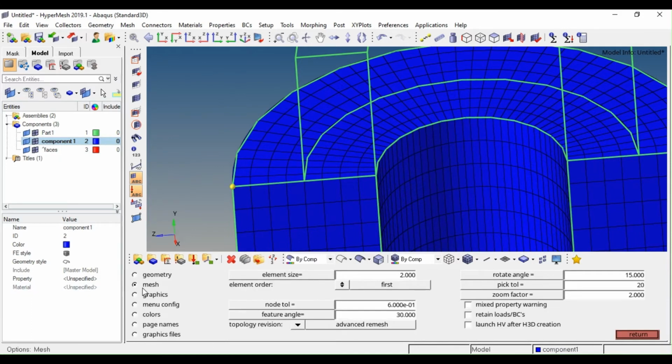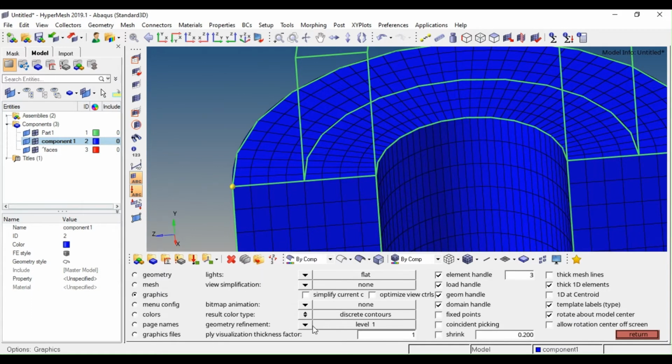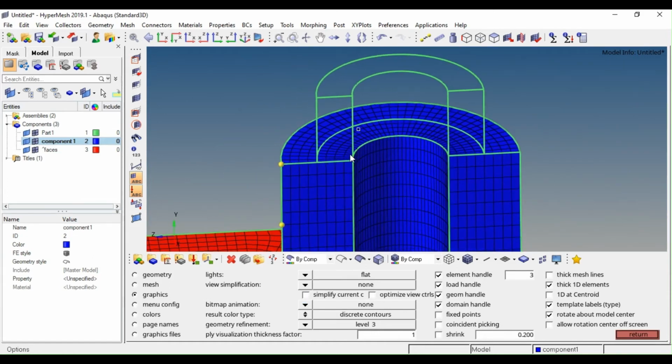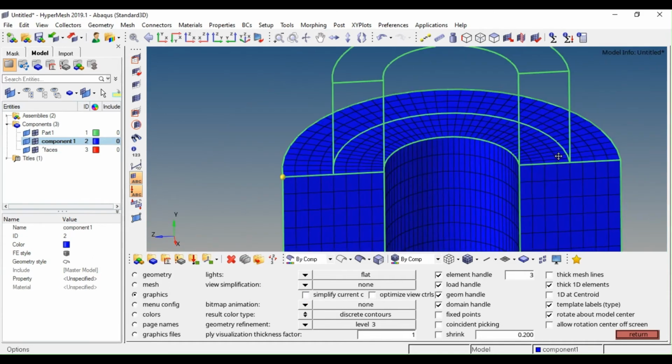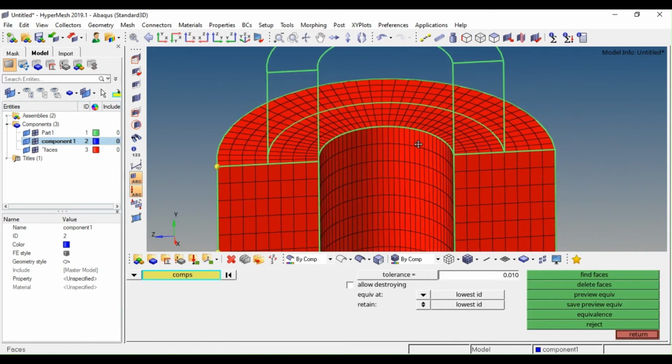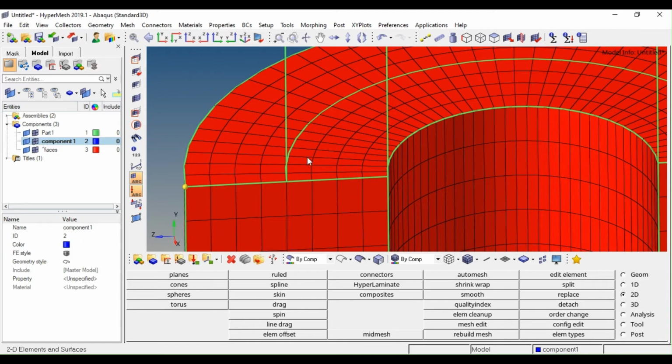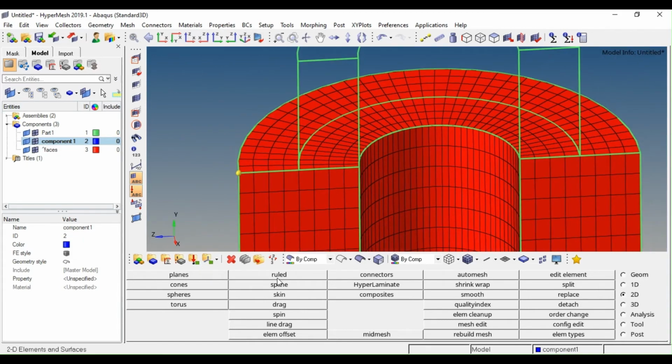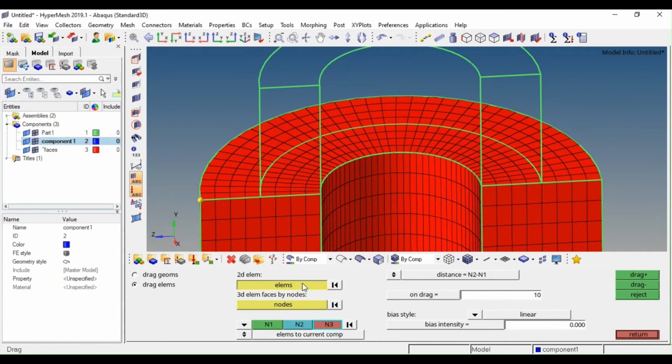And now go here, graphics. I will increase the level of CAD refinement. You can see that these nodes are in the line, and then I will just again extract this 2D mesh face from the 3D mesh, and then I will again use this drag operation.